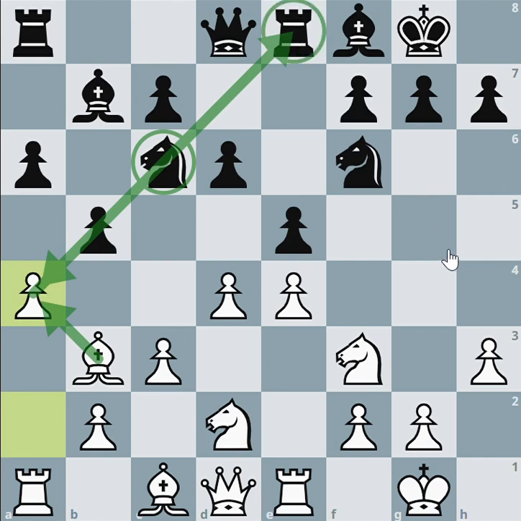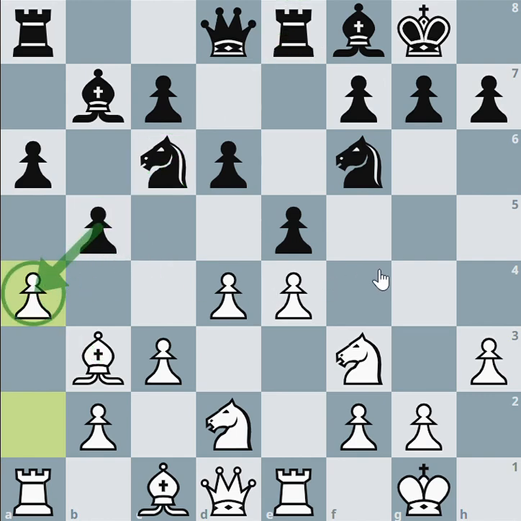It can be very annoying, but it offers some very good chances for black as well, because black is not forced to take this pawn. So black can refuse to take the pawn and force white to take the pawn.